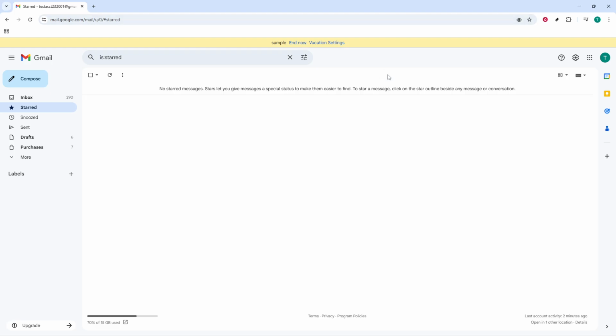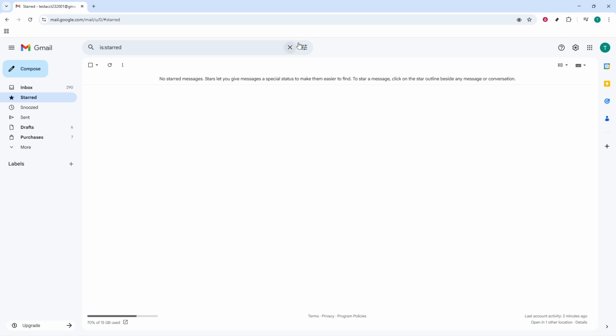When your vacation responder is active, Gmail displays a yellow notice across the top of your inbox. This banner is your shortcut. Open Gmail in your browser and look at the very top of the message list. In that yellow strip, you'll see an option labeled End Now. Click End Now, and Gmail stops sending automated replies immediately. The banner should disappear right away, which is your confirmation that the responder is off.